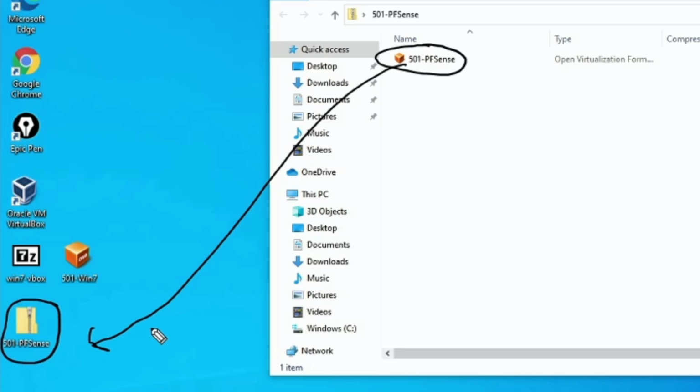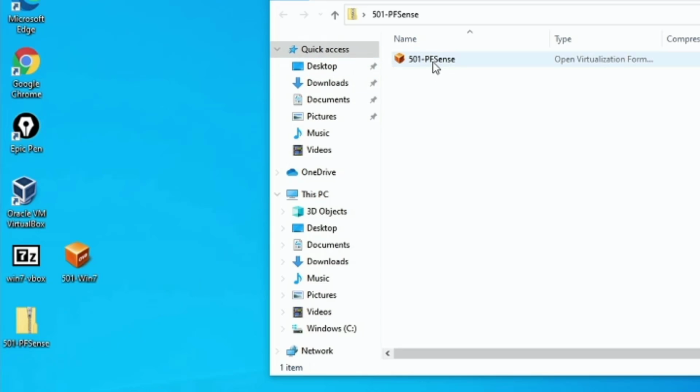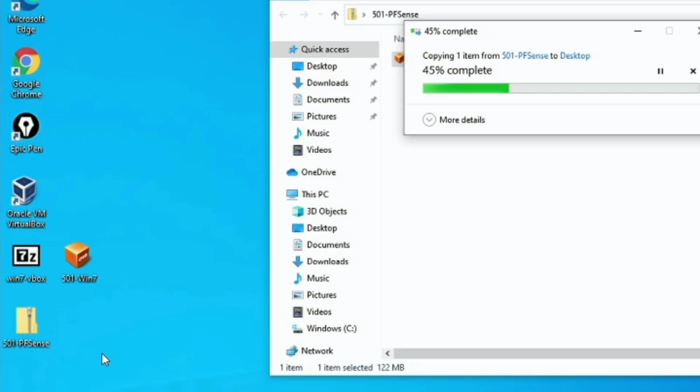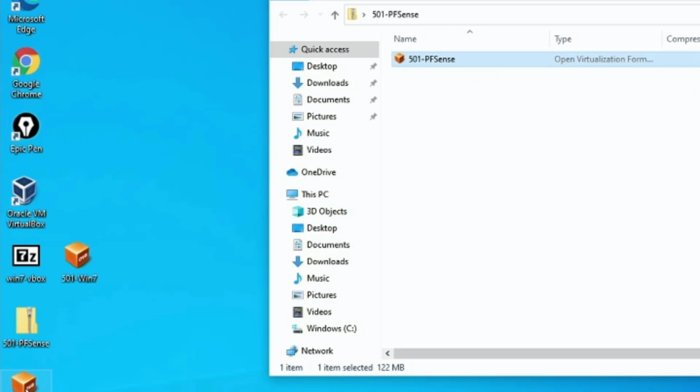That way we'll have it for future use if we want to. I like to have everything on my desktop. So bring it down. So now we have PFSense on our desktop. This is the decompressed version ready to import into VirtualBox. So the next step is to actually import it.